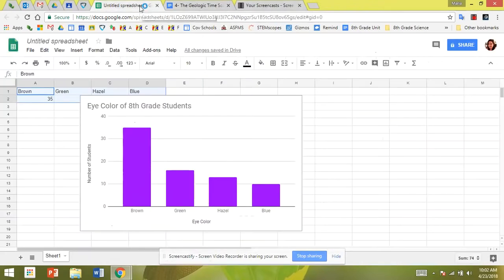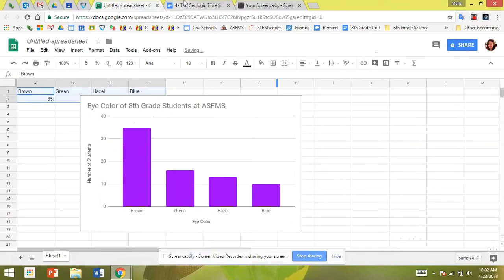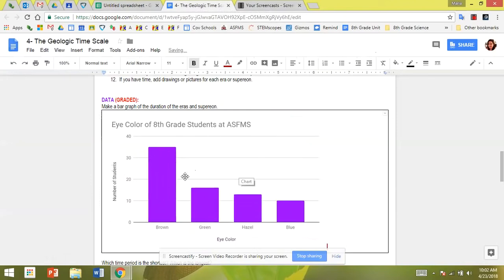if I come back here and I decide I want to update this, now I can come back here and you'll see a little update button has popped up. And when I click it, it will automatically update it. And it will only do that if you've linked the spreadsheet. And that is making a simple bar graph using Google Sheets.